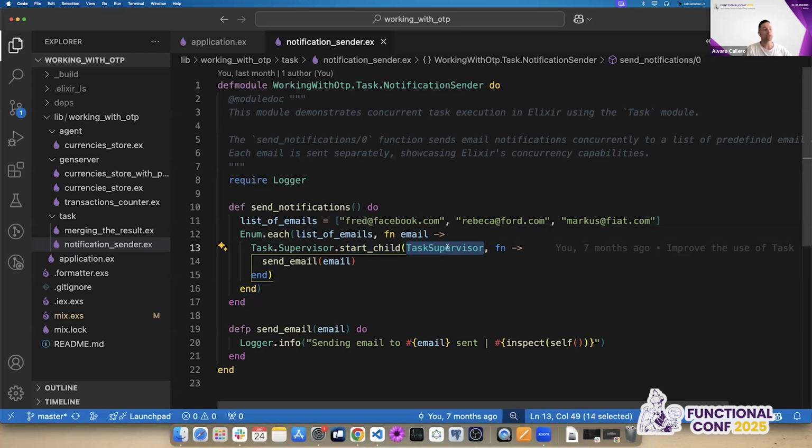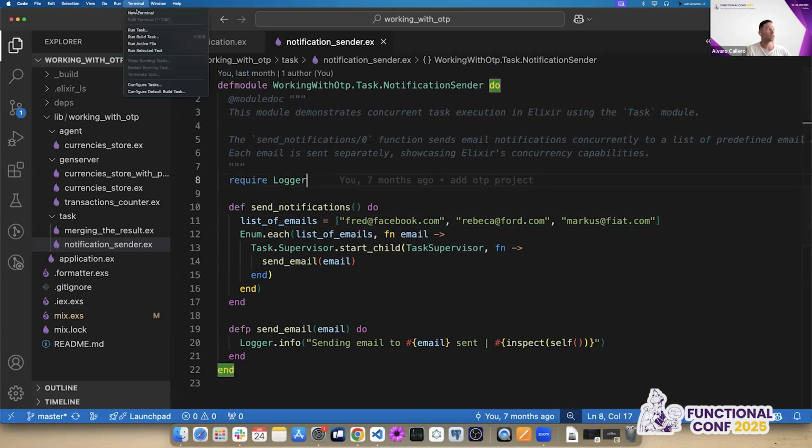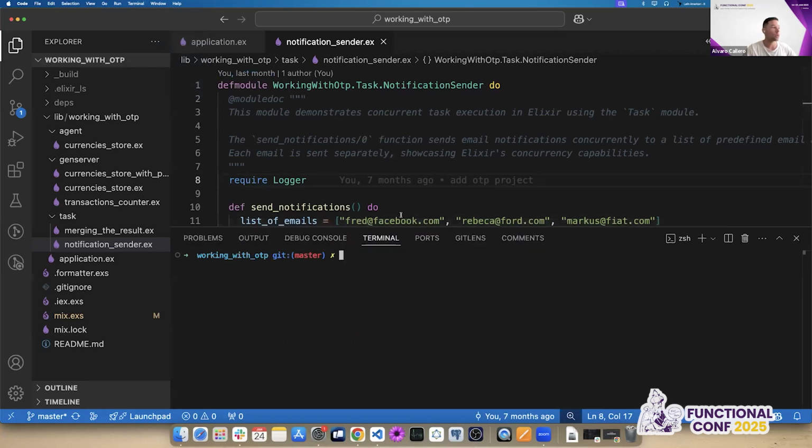And this is pretty cool in terms of fault tolerance, because for example, if we are sending an email to Rebecca and the task supervisor detects that something is going wrong, then it will automatically restart the process and create the task process again to send the email to Rebecca. Also, we need to know that in this case, we are going to be sending the emails concurrently in different processes. But let's see that in action, okay?